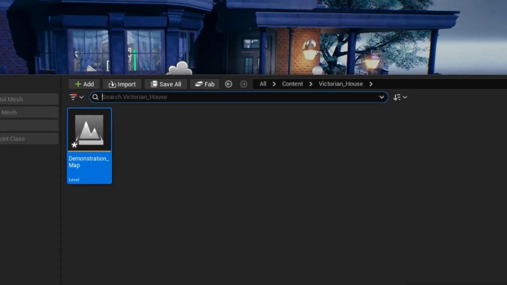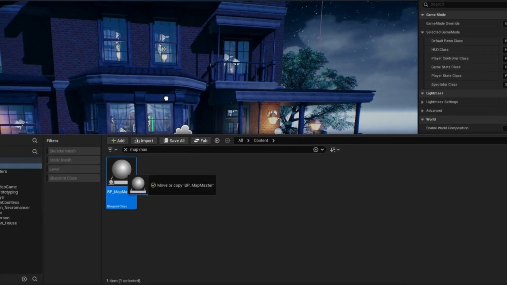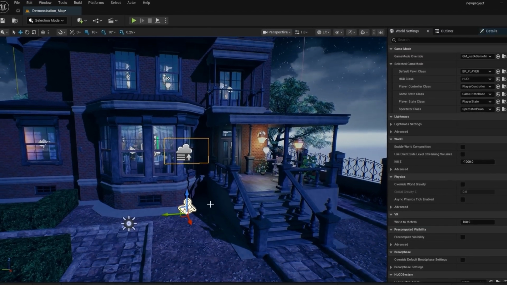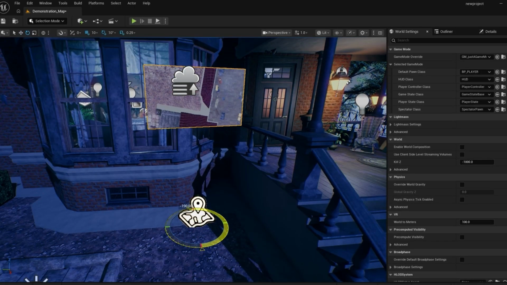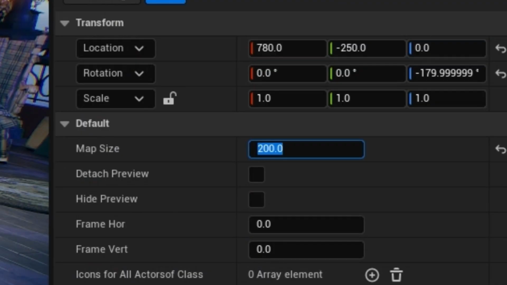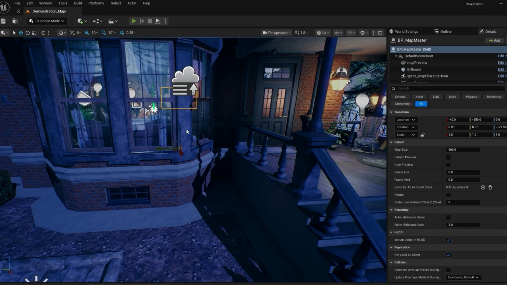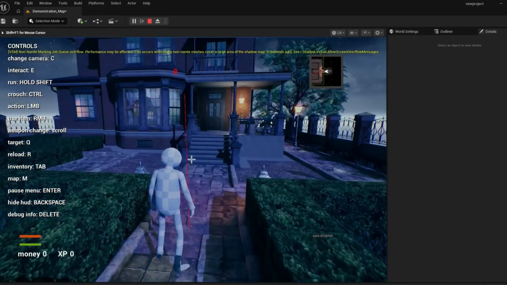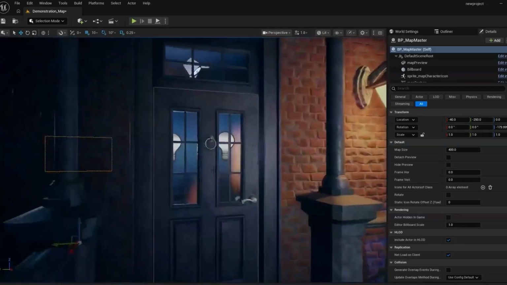Go ahead and just drop my map master into the level. Take a look at the preview here. It's a little close, so we will zoom out. There we go. That's pretty nice. And now I've got a map. Okay, but like I said, we can't interact with anything.